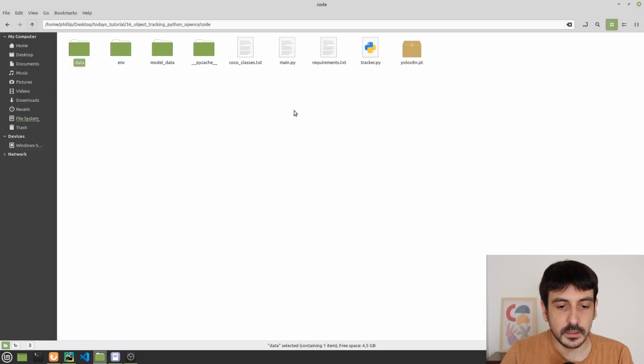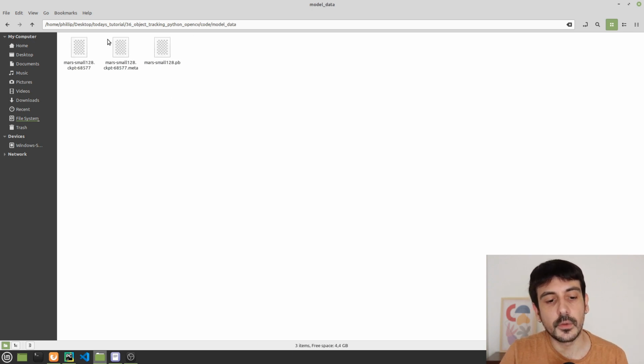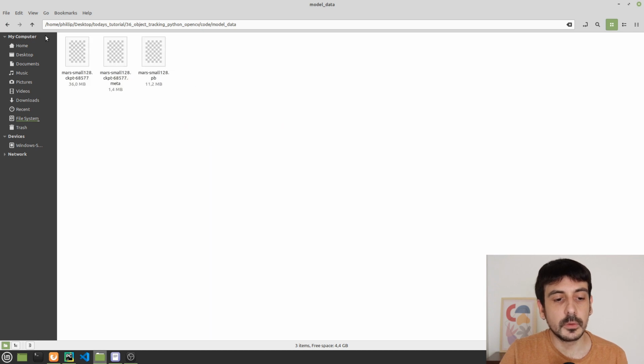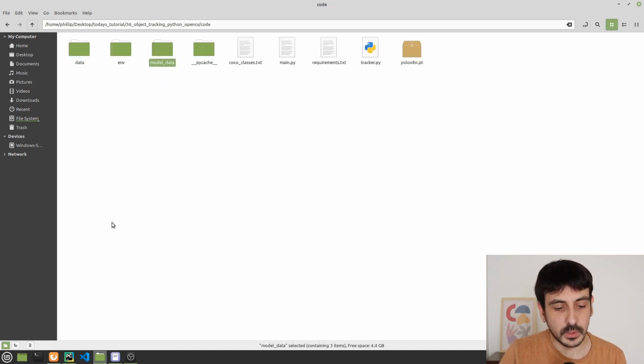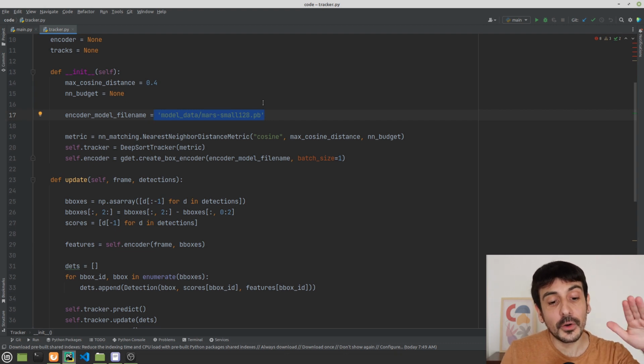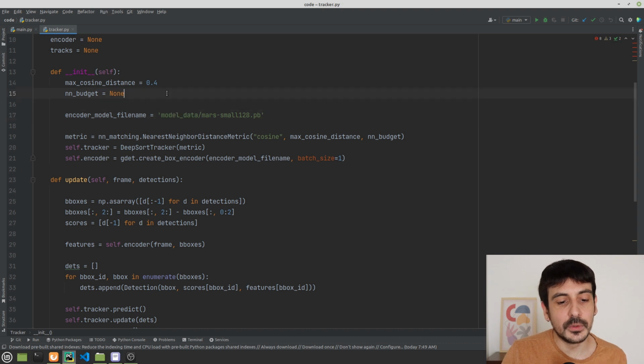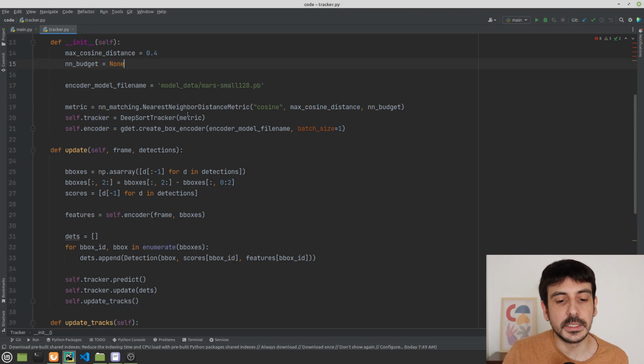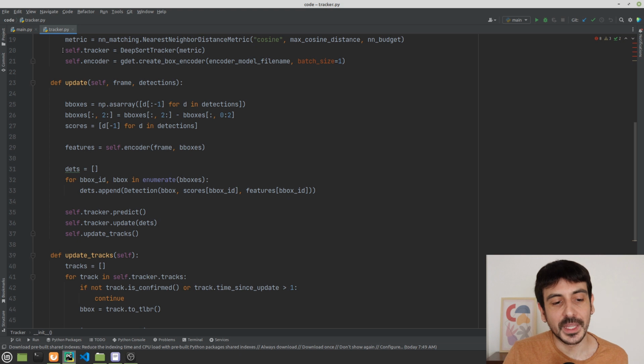If I show you my root directory, which is this one, you can see that I have created a directory which is called model data, and inside model data I have these 3 files. Please remember to follow the same structure, because otherwise this is not going to work, because this is hard coded. So please remember to do that, or please remember to edit this line so you can specify the location, the path to the model, because you definitely need this model in order to run this algorithm.